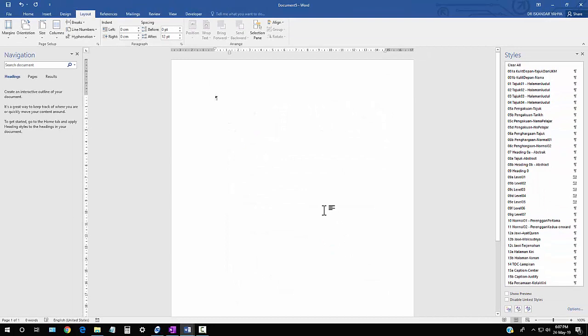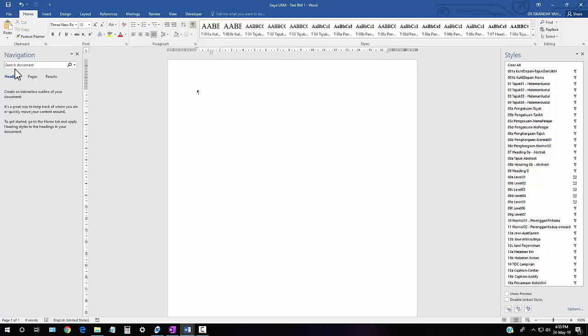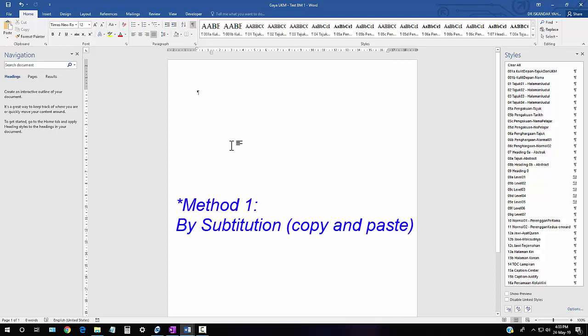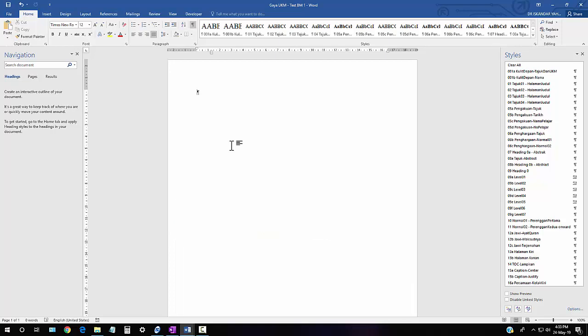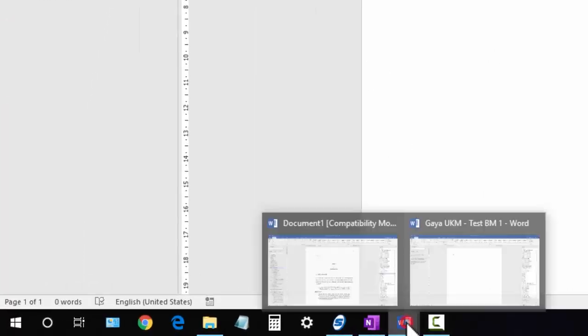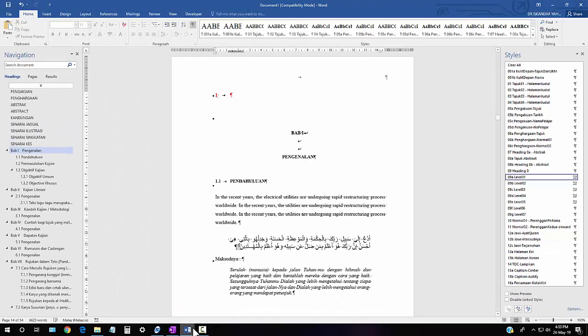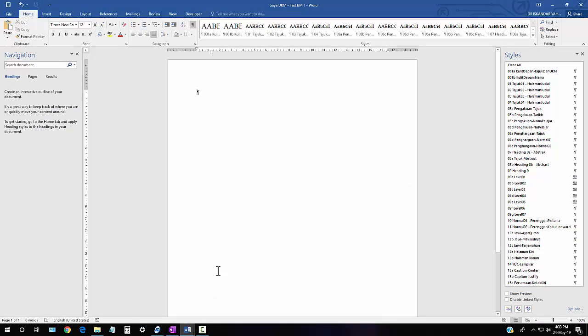It's just that it doesn't look correct because the margin size and the paper size is not correct. Once you have saved this file, now we can start to write our thesis. So the first method, as I mentioned just now, is to write by substitution or by copying. What this actually means is you basically copy all the template in the template file onto your blank file, and then you write on top of the template file. Let me show you how you do that.